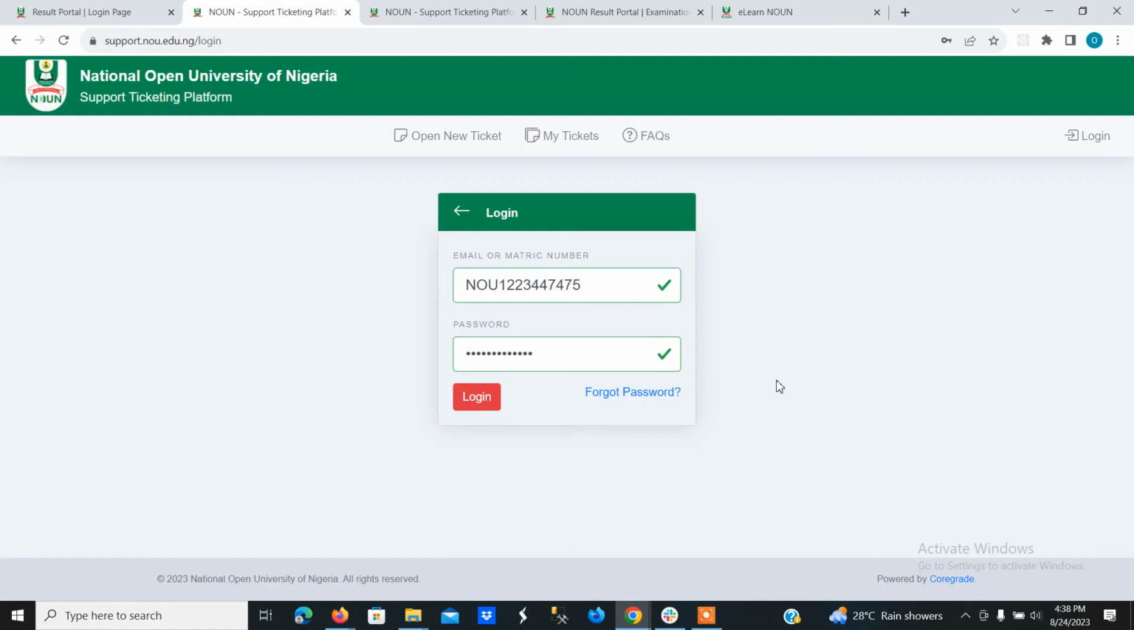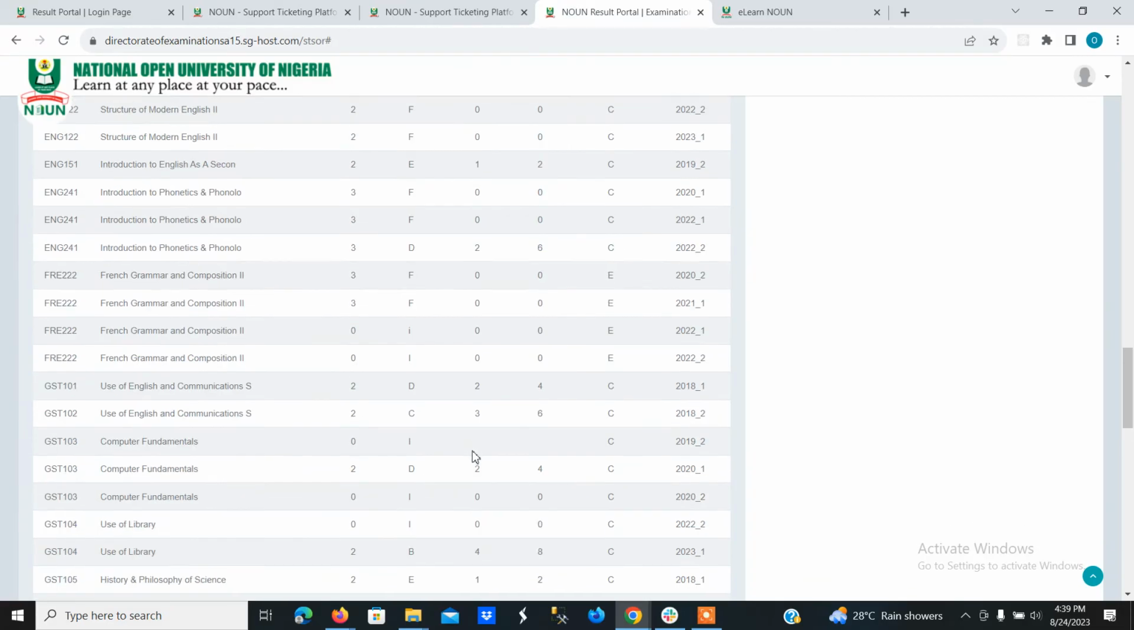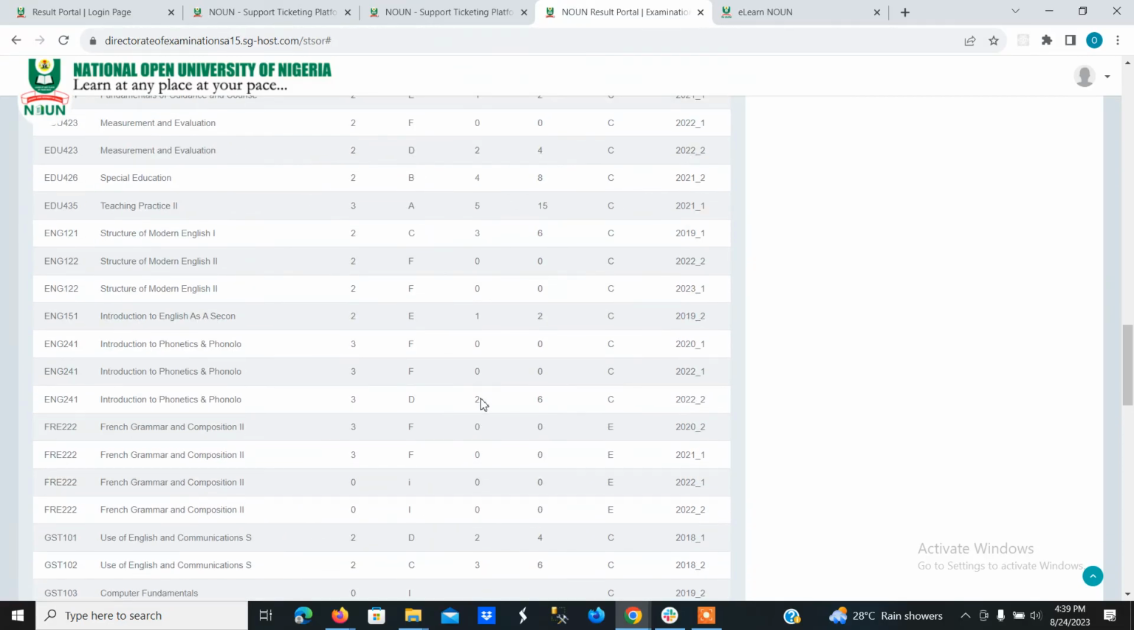After that, you'll be able to log in and it will prompt you to change your password. You can change it to anything you would like. After you change it and confirm it, you submit. Then click on statement of result to view your statement of results. Once you click on it, it's going to show you the statement of results from your portal, outstanding courses. So from there you can get it.